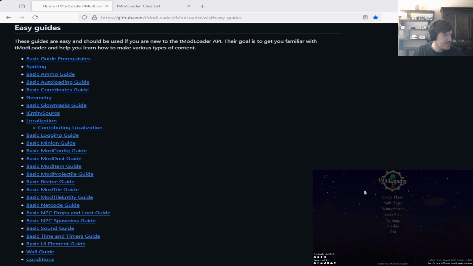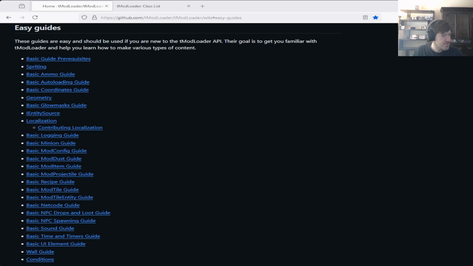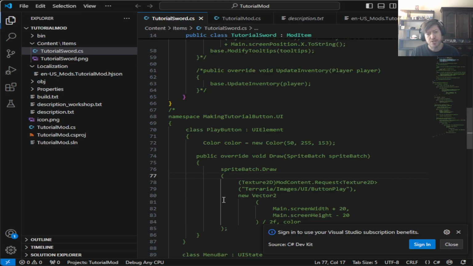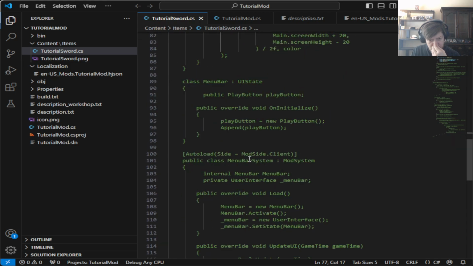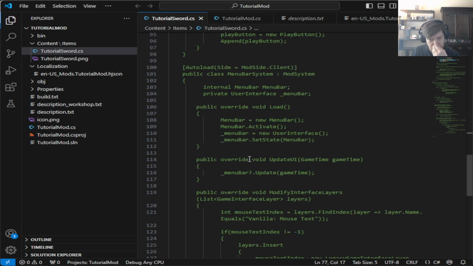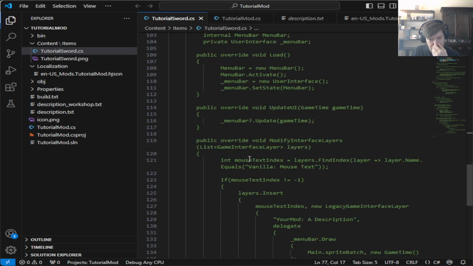I mean, we don't necessarily need the tModLoader screen right at this moment in time. We're not really interested in that too much. There were parts of the code that I was questioning because I wasn't quite sure what they were doing.